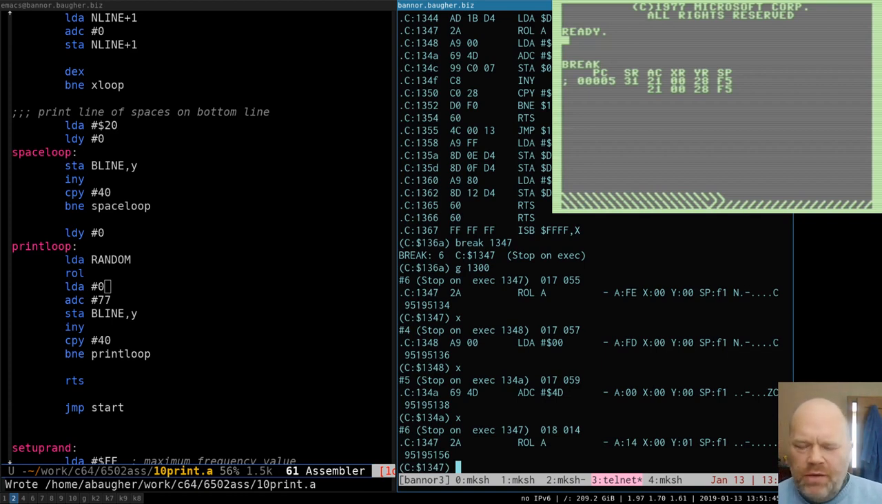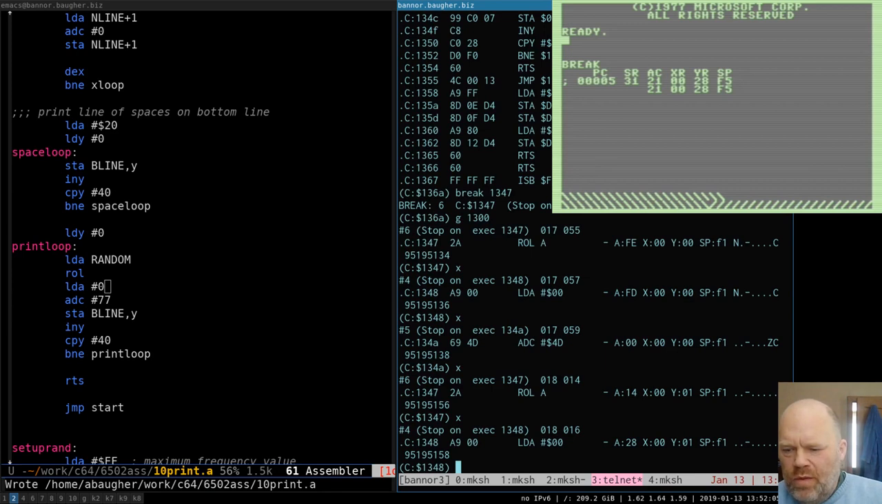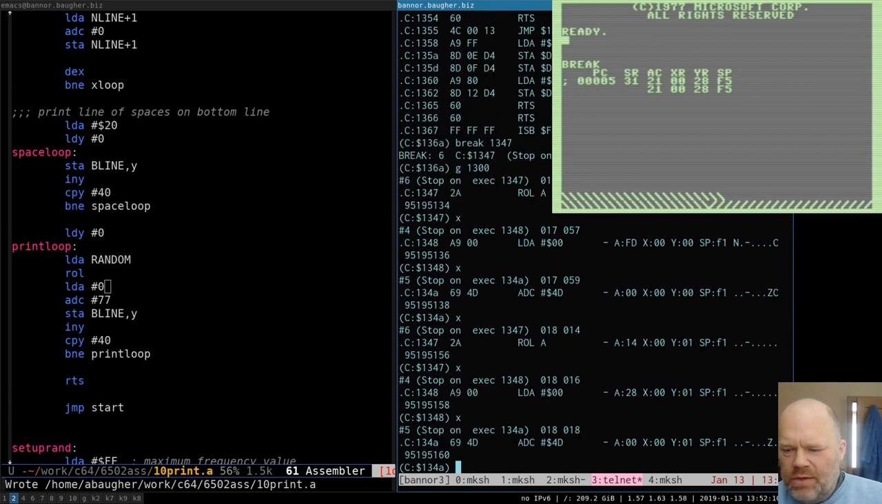Oh, and then it came around again. Okay. This time it's got an even number. It rolls it. Well, it doesn't matter if it's odd or even. This time it's got 14, so the high bit is going to be clear. Rolls it left, and then the carry is clear. Loads A with 0, adds that, and then comes around. Okay.